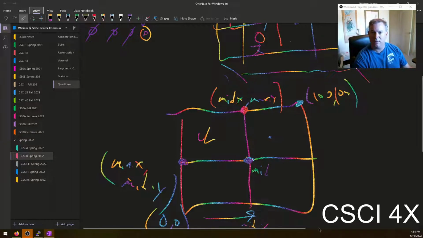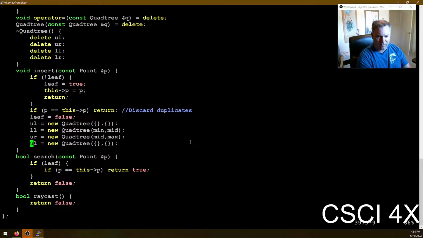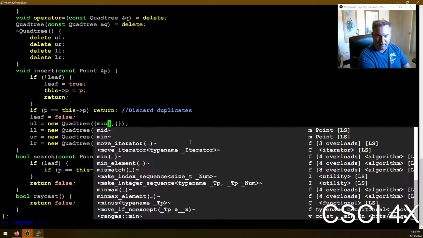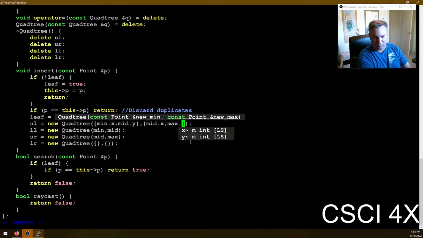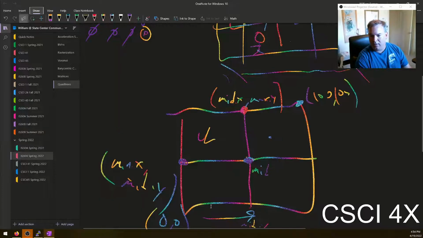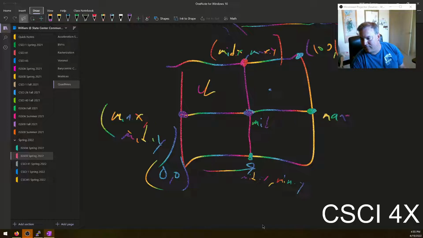That's the upper left. So the upper left is a new geometry going from 2 points in there. So upper left is going to go from min x to mid y, and the other one is mid x to max y. And then for the lower right, the x value is mid x here, and it is min y for the y coordinate. And this spot here is max x and mid y.